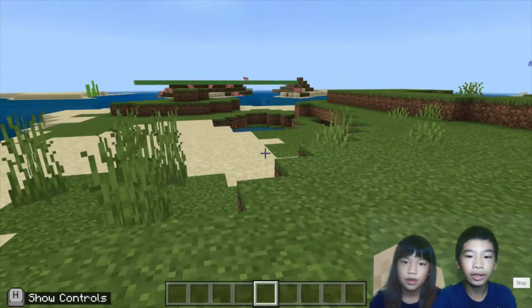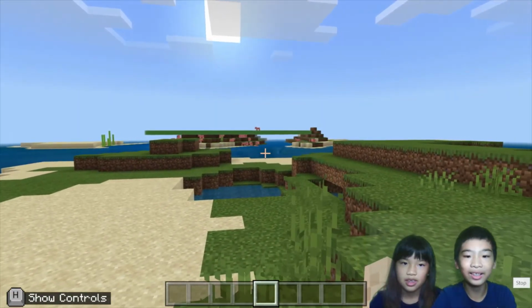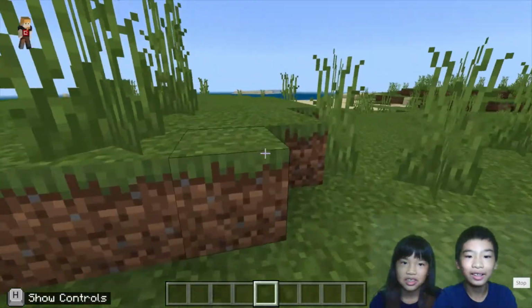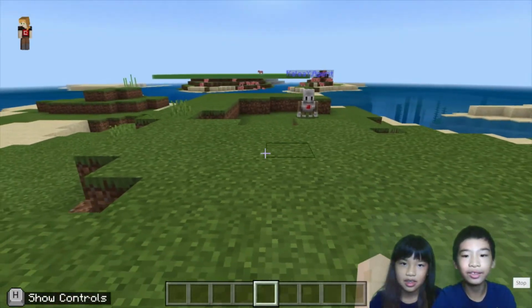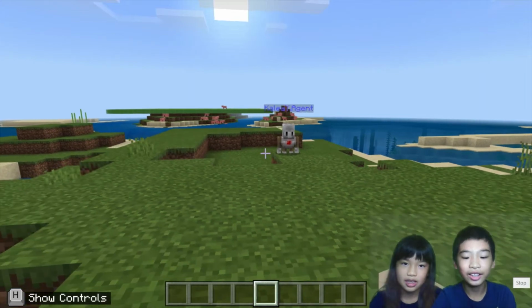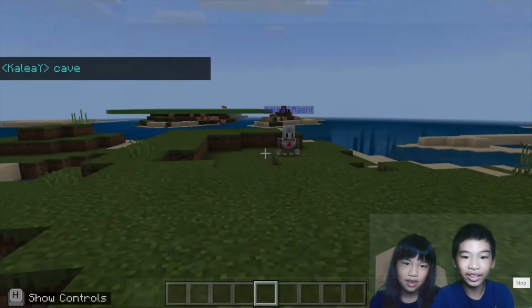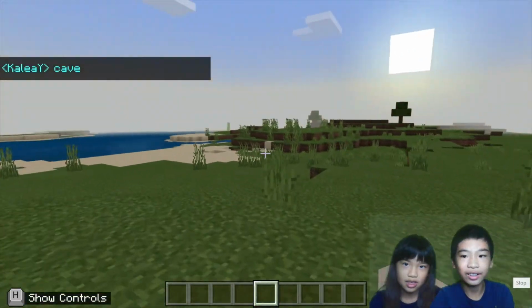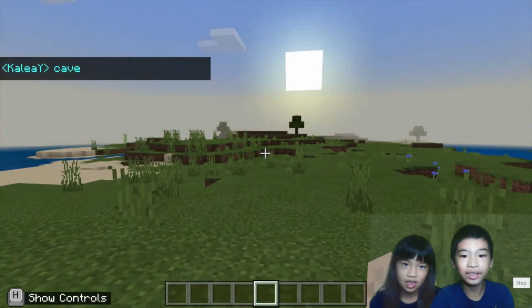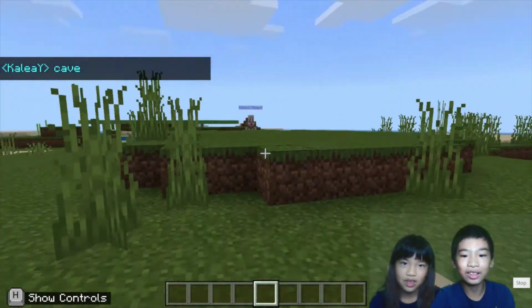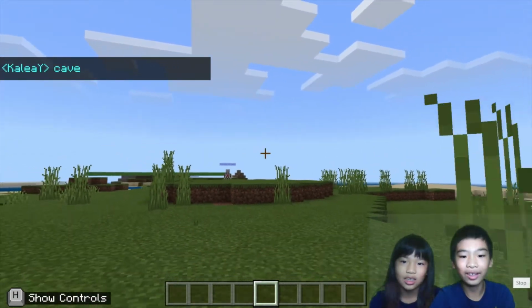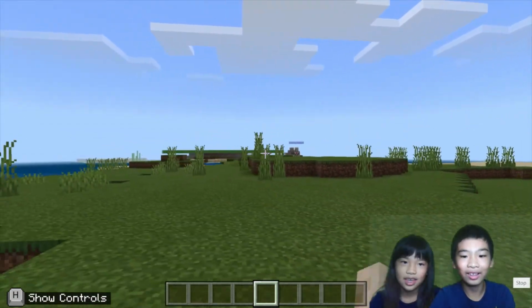Okay. Now you can see our bouncing pigs and slime box. We're going to go up on this hill. You can see our agent. Hi, agent. Now we're going to do cave. Okay, it's setting to dusk. Now it's going to spawn over there. 10 seconds to escape.